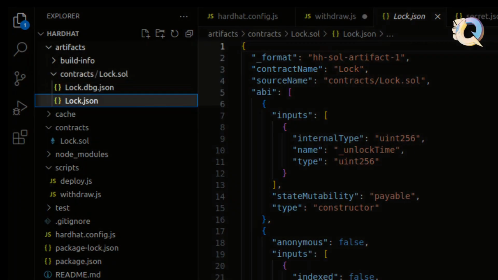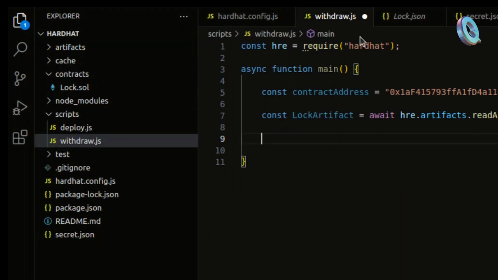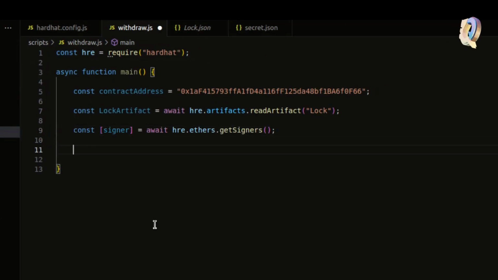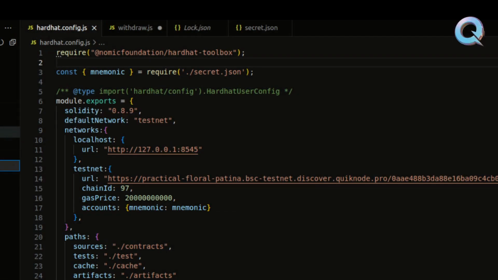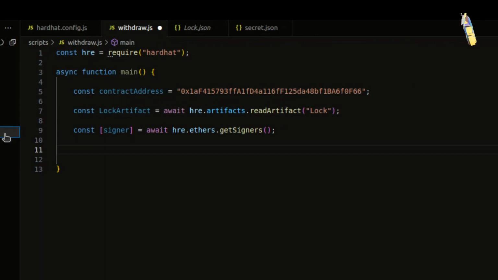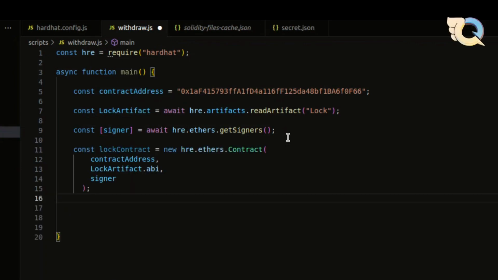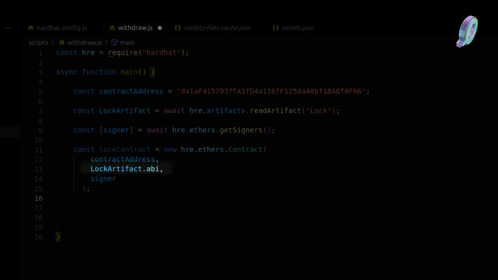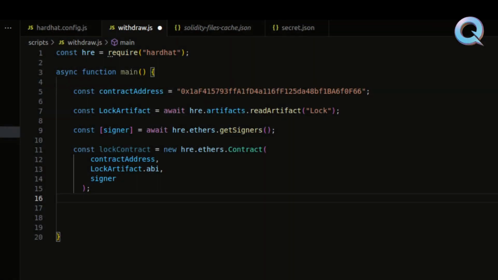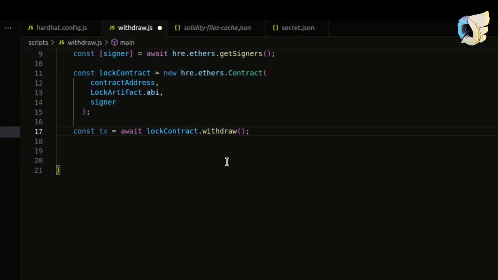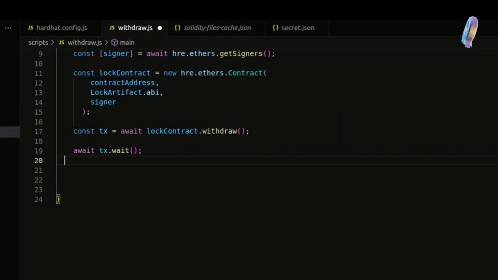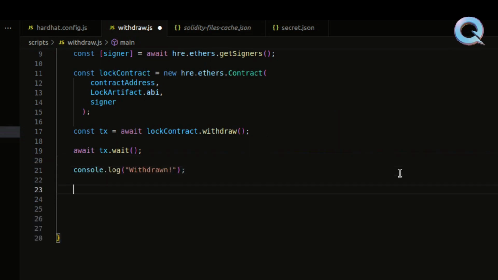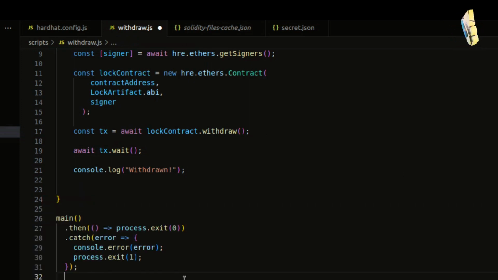When compiling the contract, we get the signer accounts as follows. Remember that here will be the account defined in the Hardhat config file, obtained from the secret JSON file. Now we create an instance of the contract in the following way, using the address, ABI, and the account that will sign the transactions. And with this instance of the contract, we can create the transaction by accessing the withdraw function of our contract. We wait for the transaction to finalize in the following way and display the message that the withdrawal was made. Finally, we call the main function and include the proper error handling.